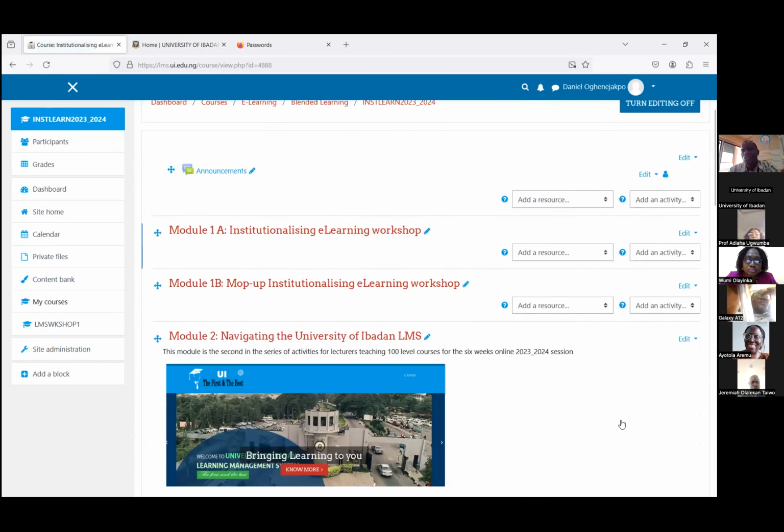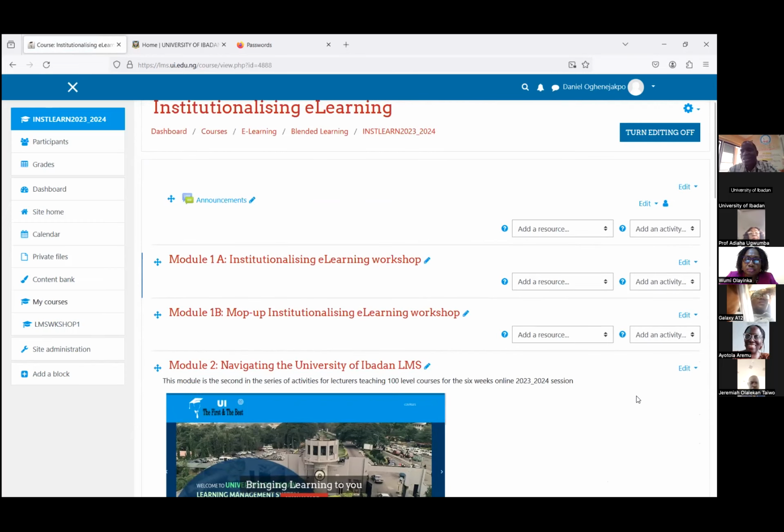Then if you are seeing my screen, there are two categories of resources you can add to your lecture, either weeks or Module 1, Module 2, or anything. You will see that there are add a resource, then add an activity. I will click on the resource and see what you can add. Under resource, you can add book, file, folder, Google Meet, label, and so on.